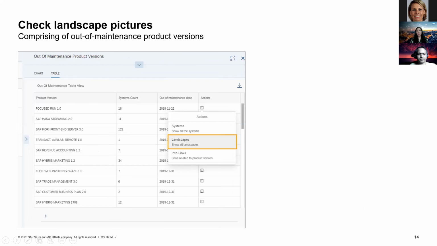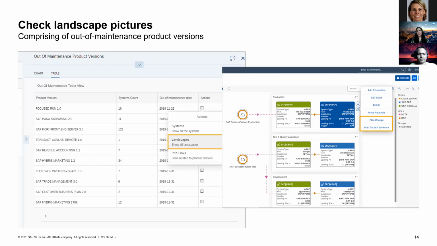Another example of how these functionalities could be used. From this view where you see the out of maintenance product versions, you can go to the system. So you would see a list of all the systems where the product version which is going out of maintenance is running. You can also navigate directly to the landscape pictures. So that's the example that we have seen here. And then once you reach this landscape picture, you can trigger any kind of changes based on the information that you have seen here. So these were two capabilities that I mentioned.